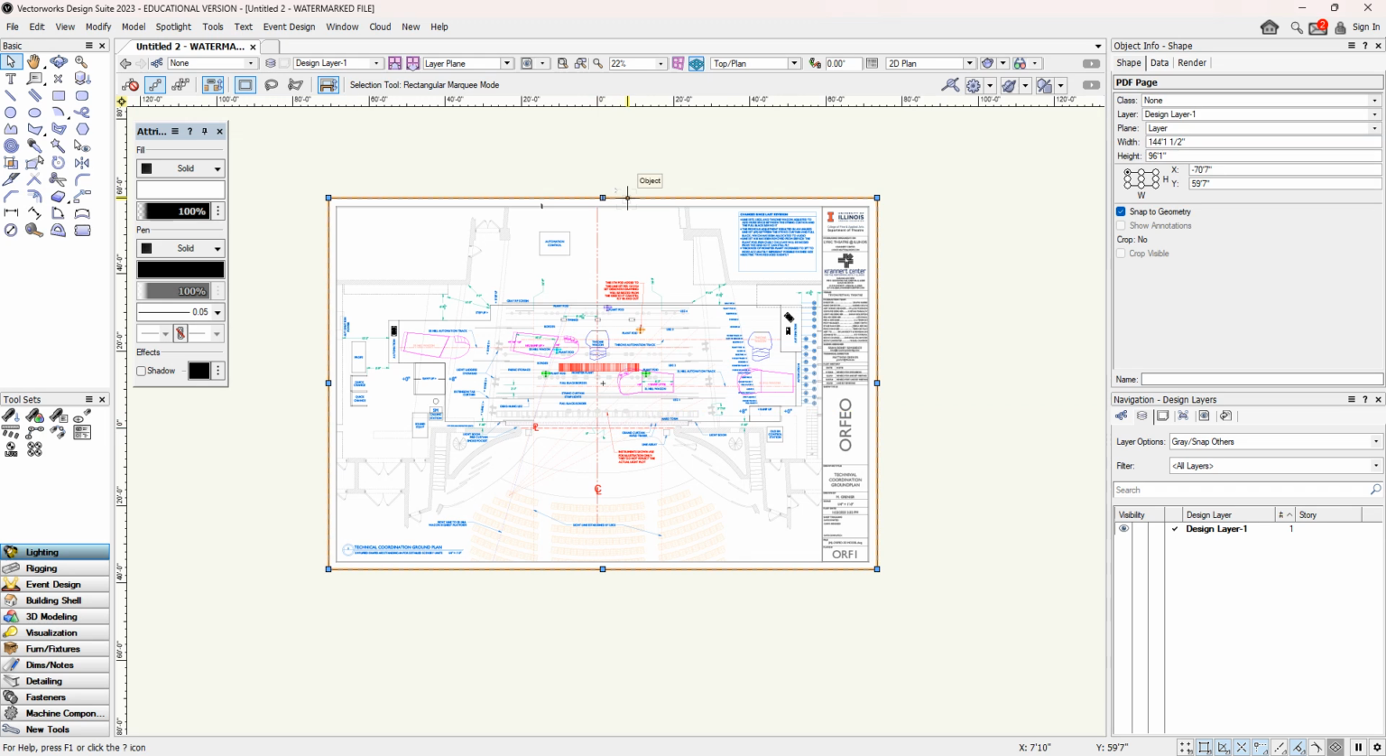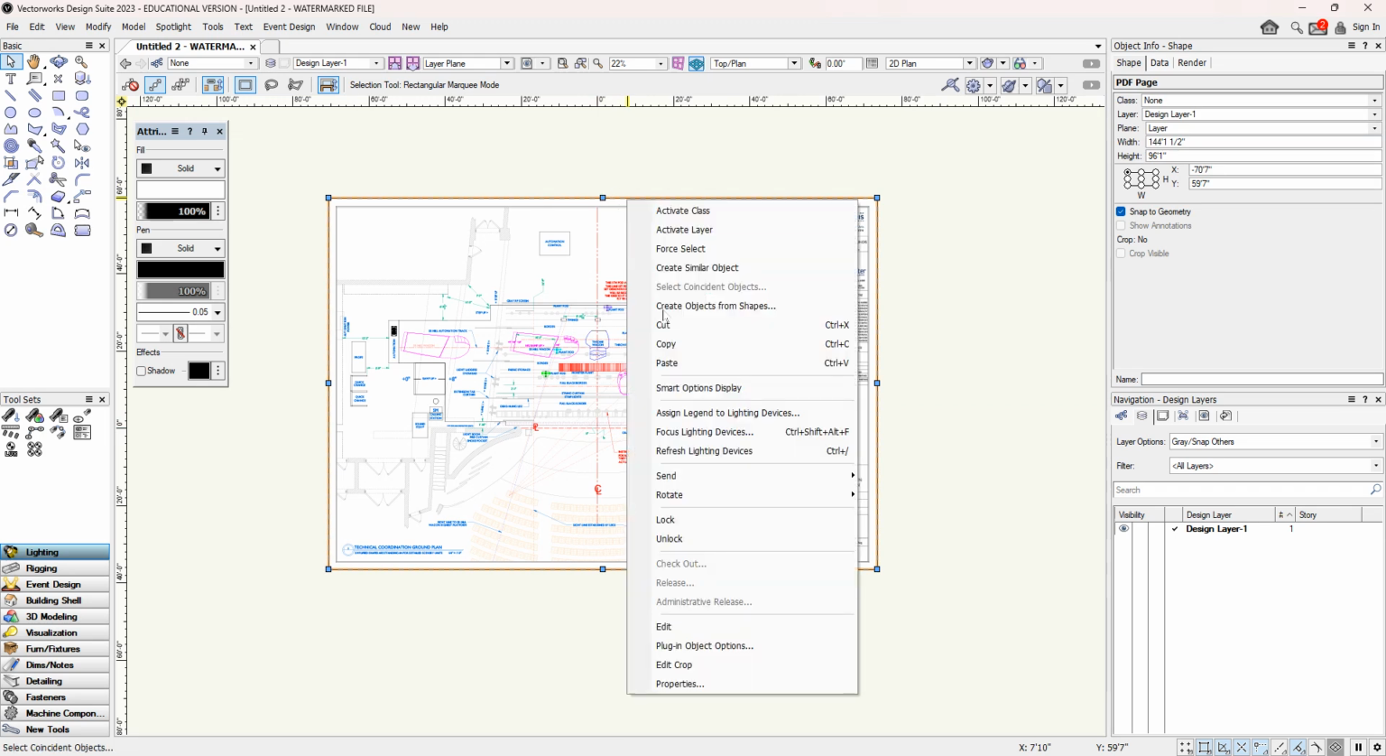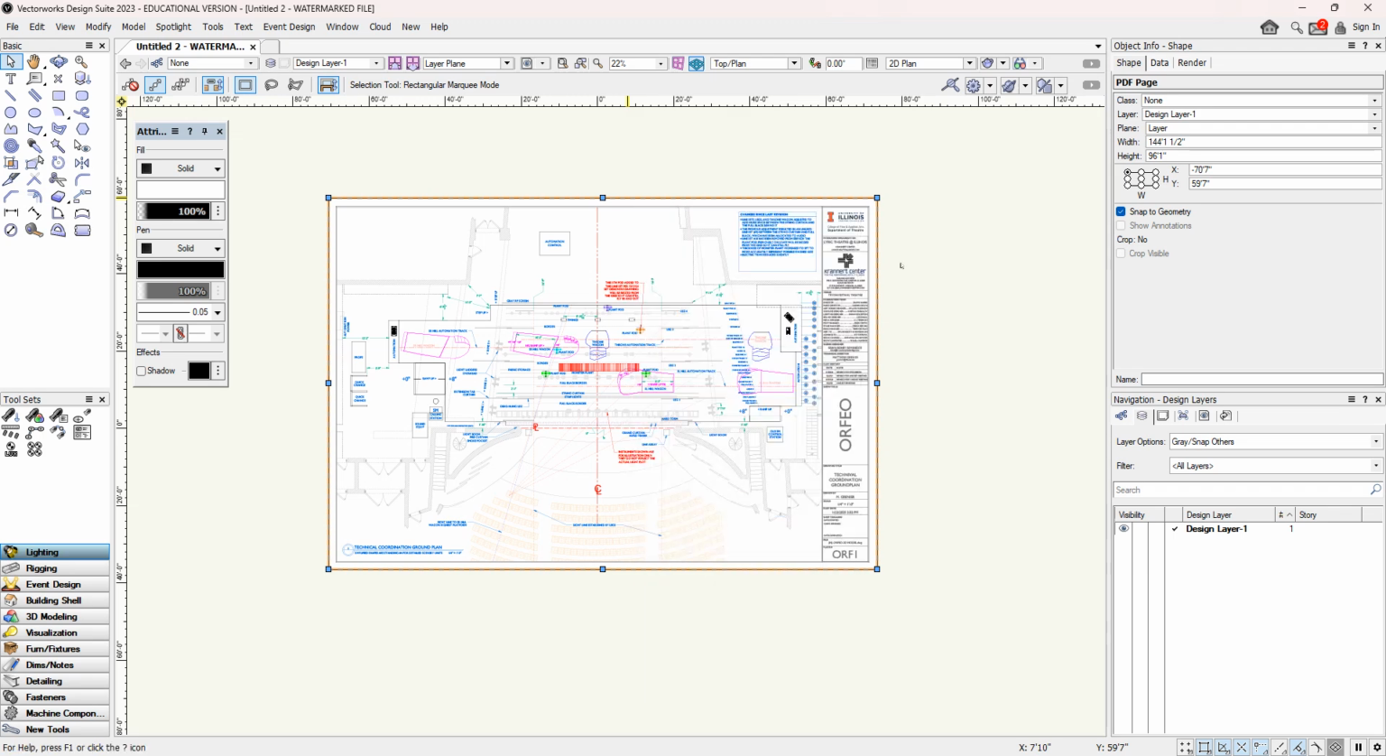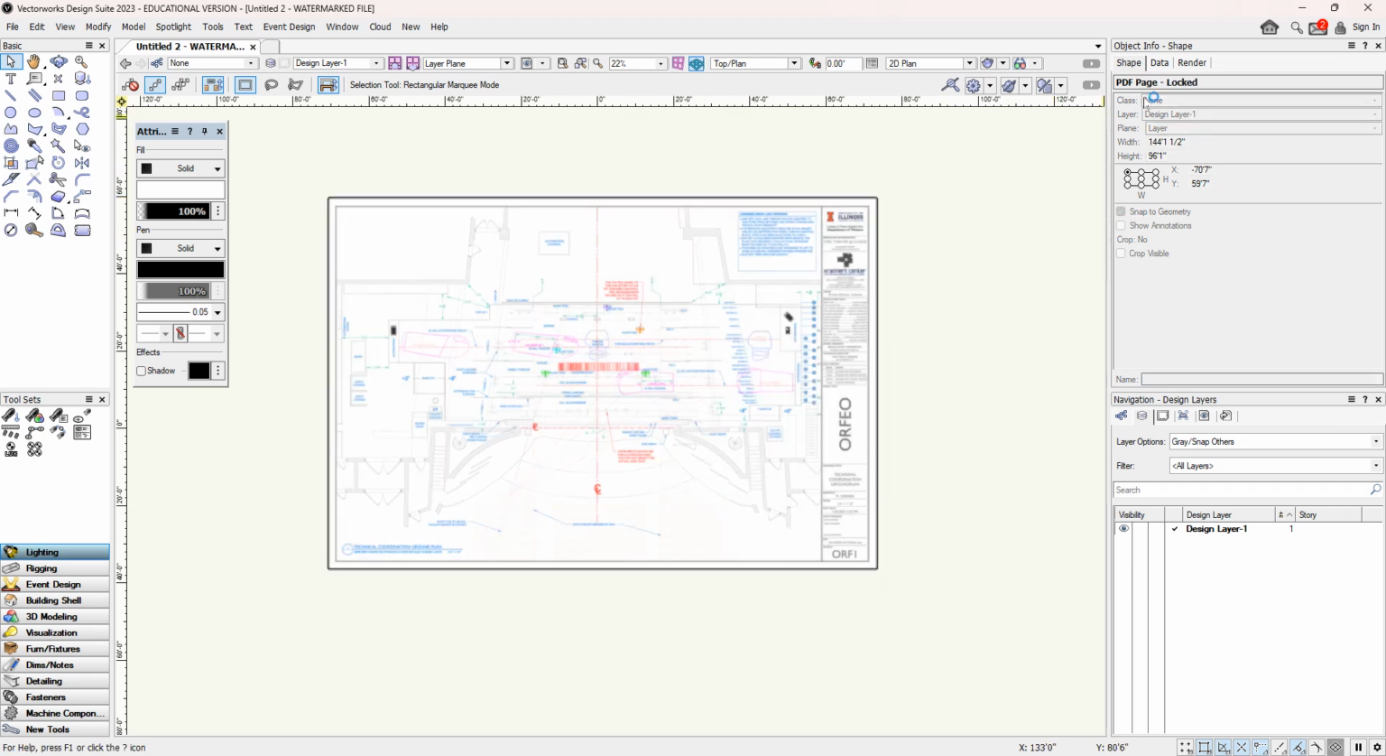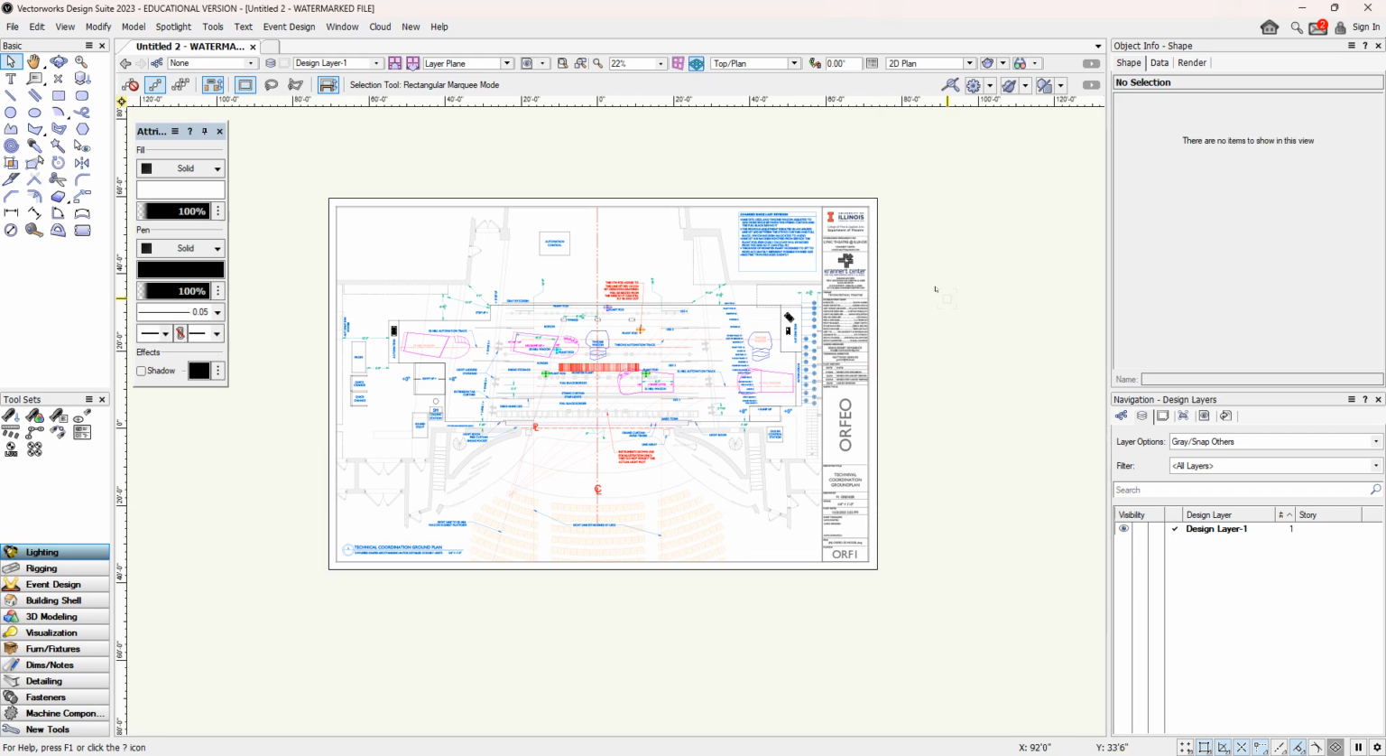If I wanted to, one thing I can do is I can also right click on this and just choose lock, and now this object will be locked here. You can see in the object info it's showing it as locked, so I can't accidentally move this now. Just kind of a useful thing if you want to make sure you don't move it around by accident. I'm just going to go ahead and unlock it.